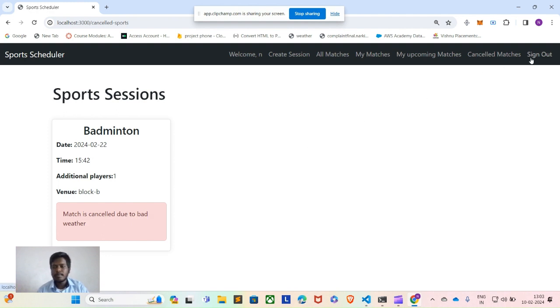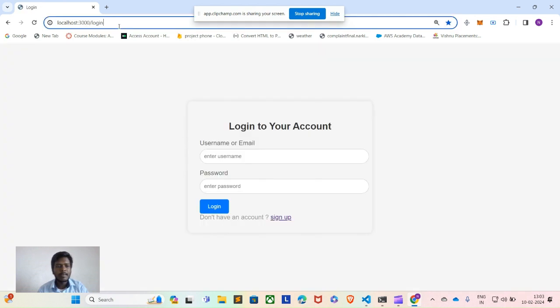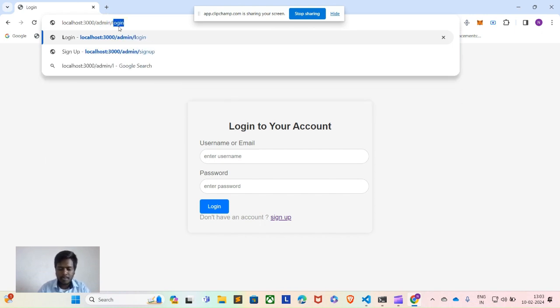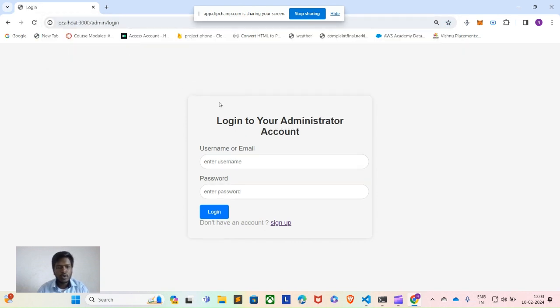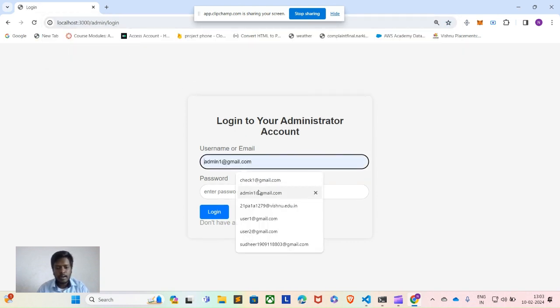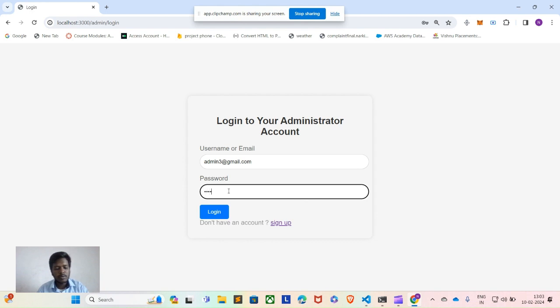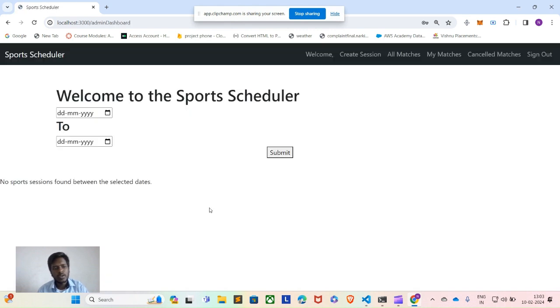When I click sign out, it automatically signs out, and I go to the admin. The admin has the same functionalities as the user, plus an additional one, which I'll show. Whenever I log in as admin, it uses the Passport mechanism but checks an additional value, the isAdmin column. If it is true, it goes to the admin dashboard; otherwise it goes to the user dashboard.